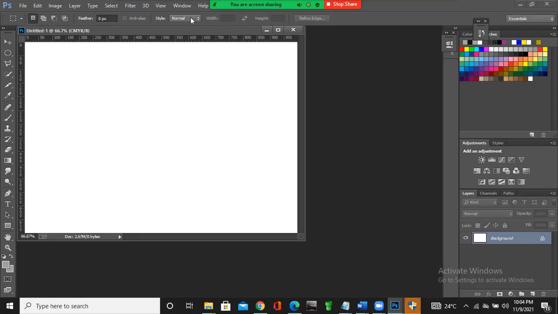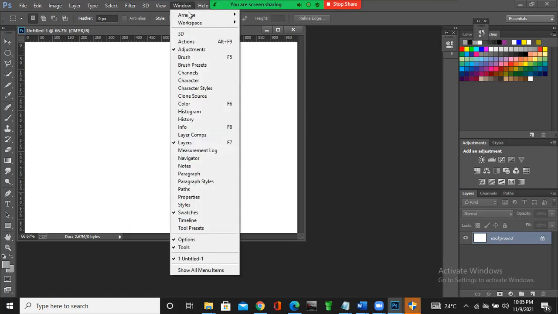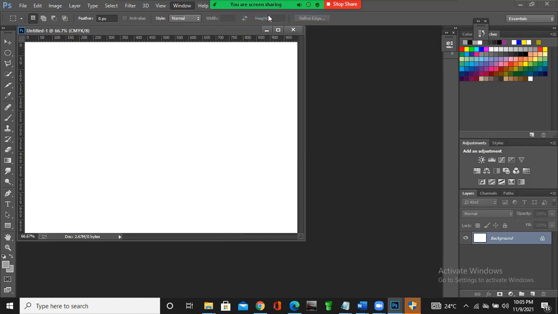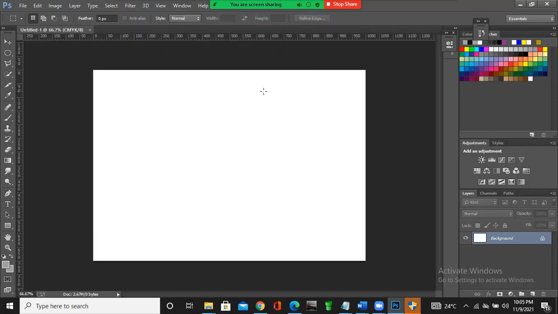And this is our page. Now, it always comes out like this. Now, if you want to put it in the middle, you can come to Window, you can arrange, and you can tile vertically. And this is how your page comes up.